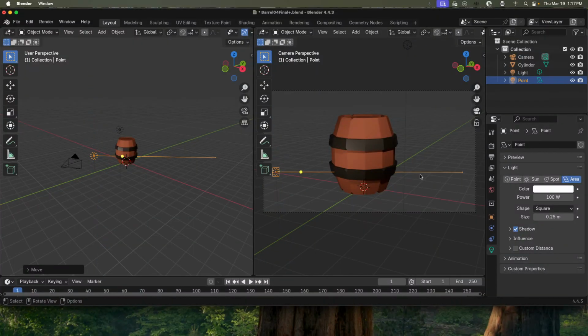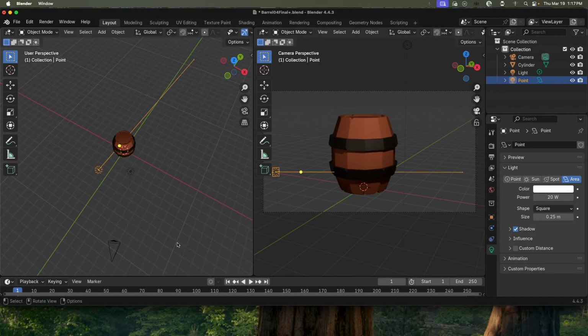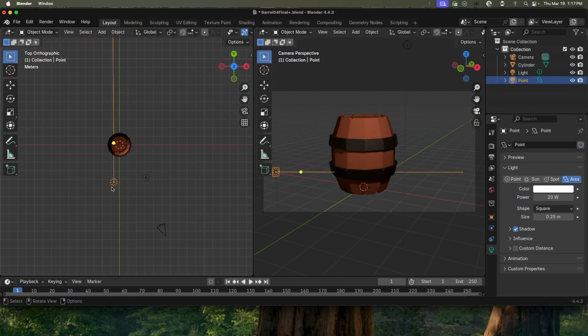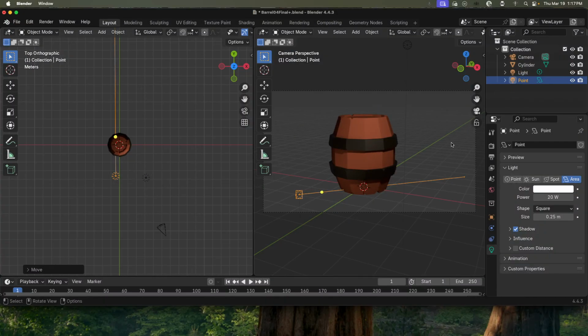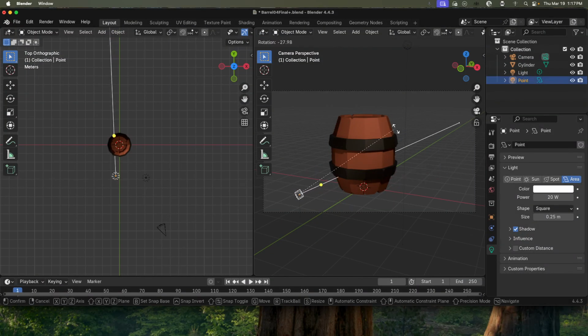All of the keyboard shortcuts work the same as well. G to move, R to rotate if it has a line like that. And actually this is okay. I won't grade too harshly on the light because it doesn't matter too much for this asset.